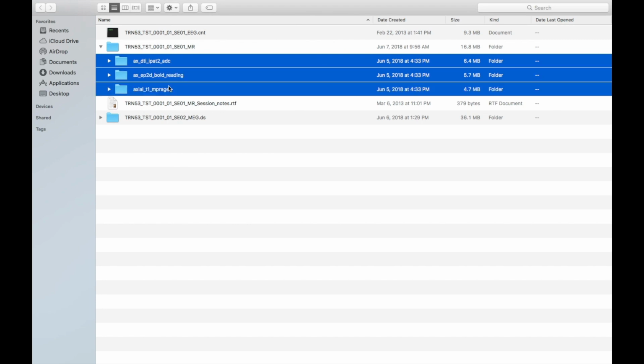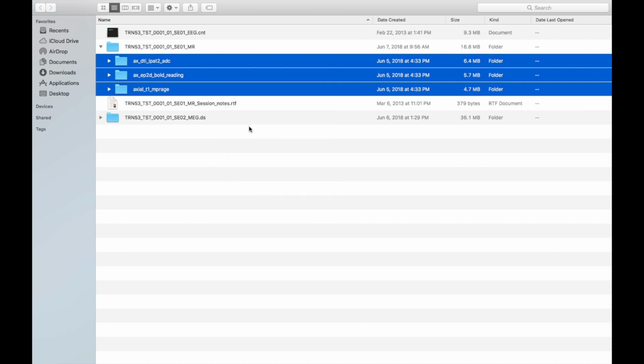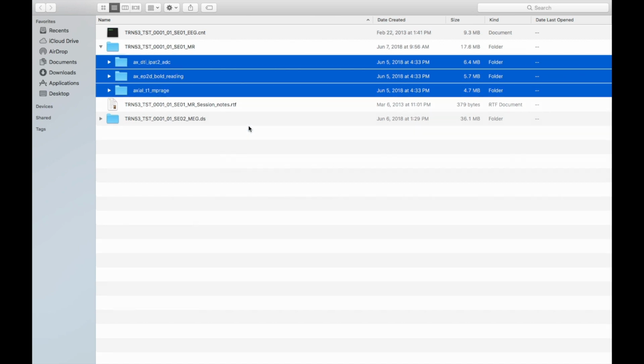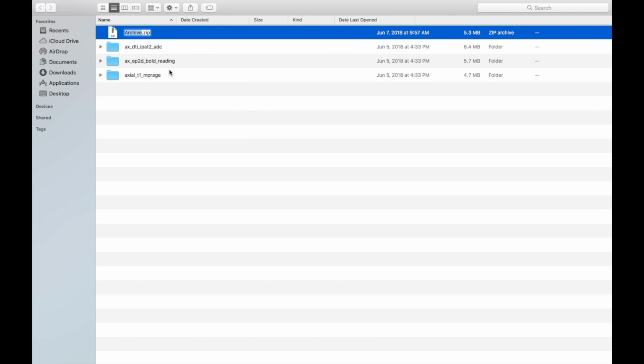Within the folder for the first participant, select all 3 folders containing AX. Create a zip file with these. Follow the instructions for your specific operating system to create zip files or folders. It is recommended that you read the training manual provided within this module if you require further instruction. Now we will change the name of the new zip file to our project ID followed by an underscore followed by tst_0001_01_sc01_mr.zip.